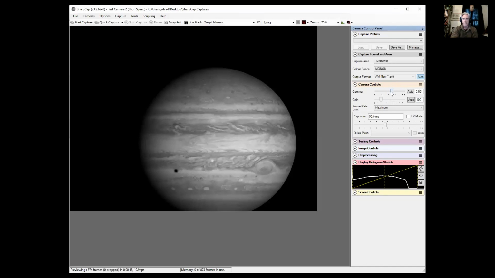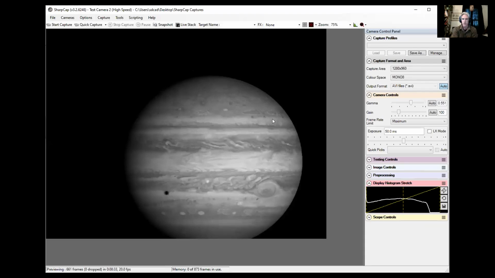But the basic thing that every camera is going to have is exposure and gain. The combination of these two is going to determine what you're actually going to be shooting here. So generally speaking, you're going to bring the exposure down to, wow, that's absolutely a terrible image. I'm not sure why this is a test camera, to tell you the truth.